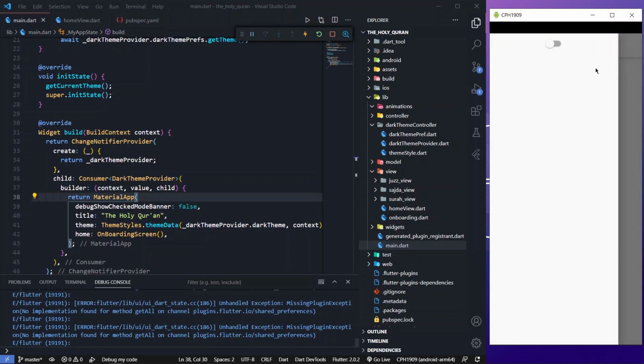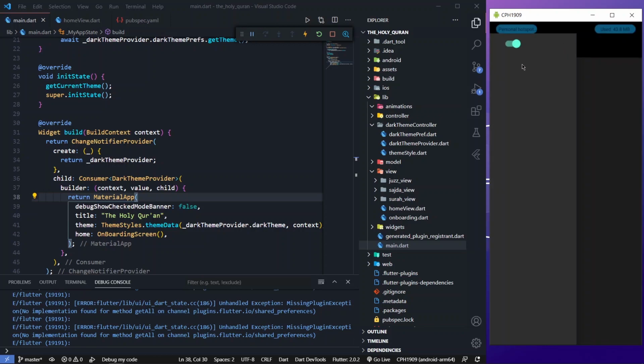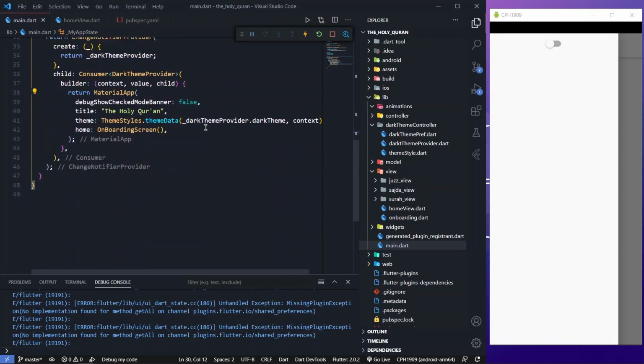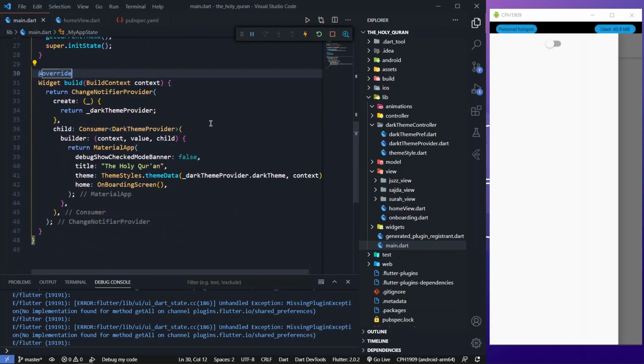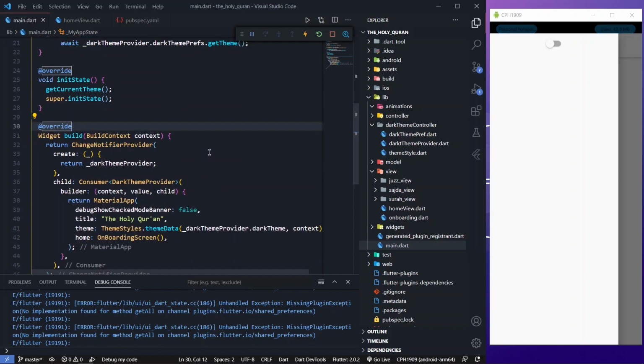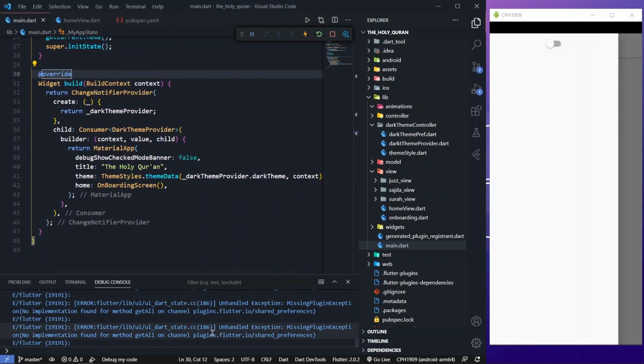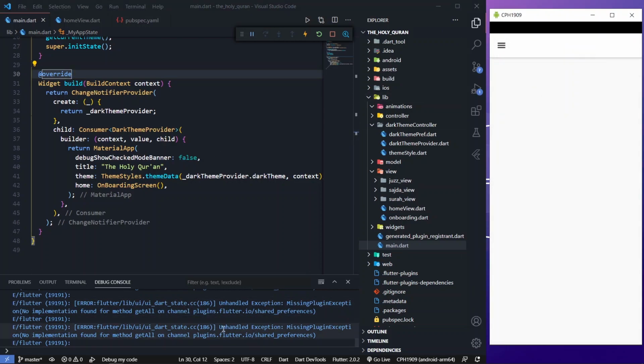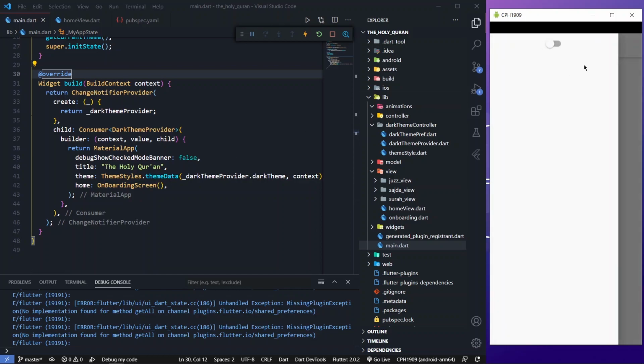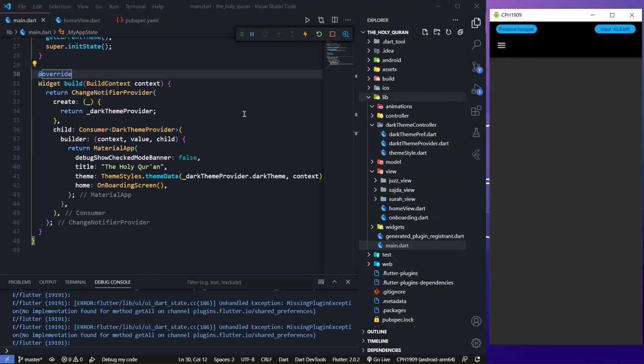Okay, so we are here and we are done with the dark mode, and it's kind of a simple dark mode. So yeah, that was pretty much it for the dark mode side. And this is the error for the shared preferences. Well, that's because I haven't rebuilt the app. Once the app is rebuilt, this error will be resolved. Since we are just running the app, it says that there's nothing in the shared preferences, and that's why it's giving the error. So yeah, we are done with the dark mode.